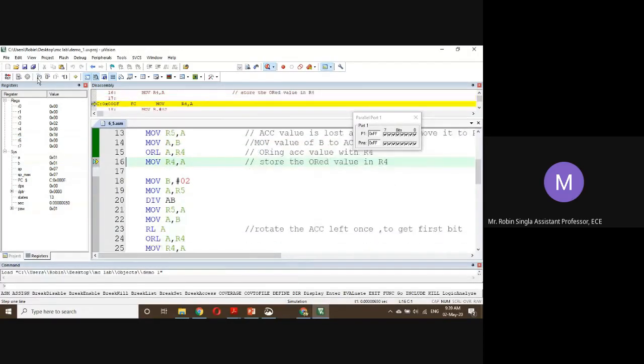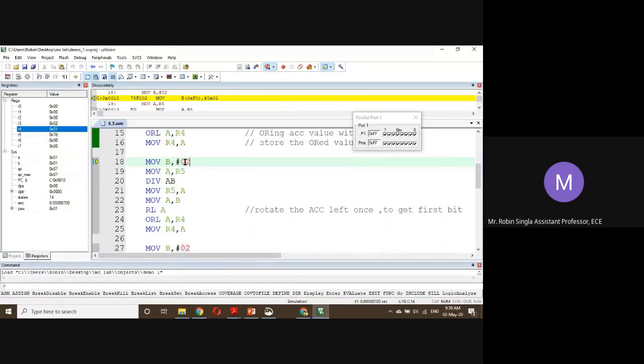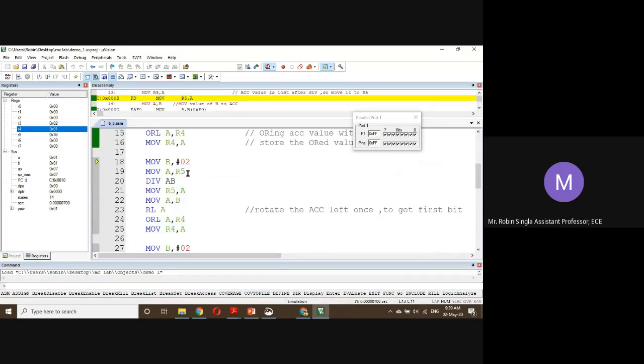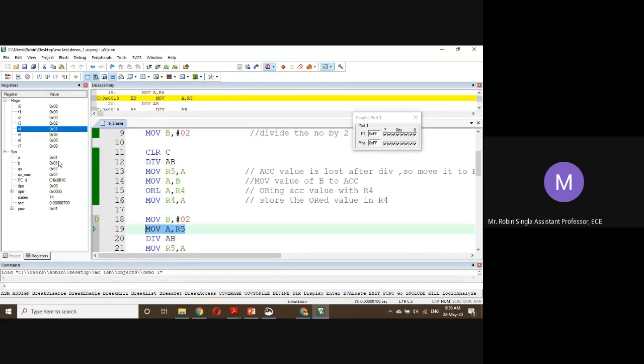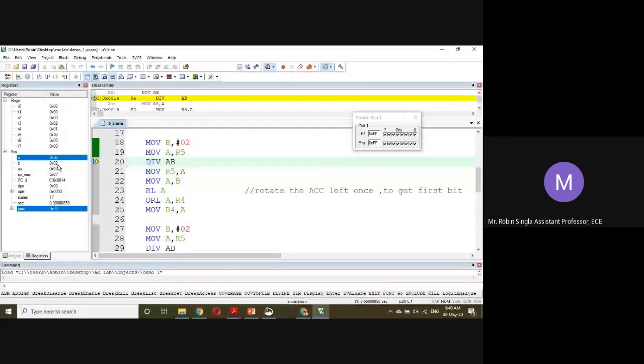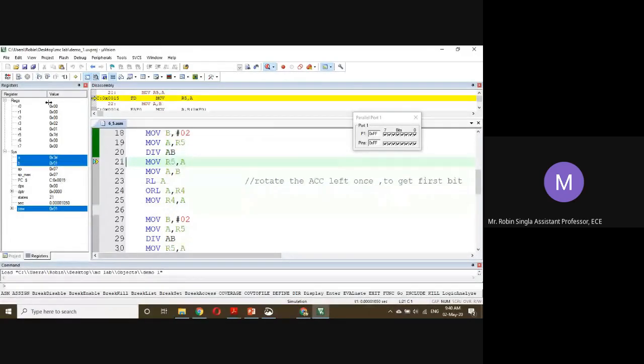So this is how. Now again we'll move 2 to B and divide. We'll move R5 to A because the result of the previous division we saved in R5. The result of the previous division was 7D, which we have saved in R5. So we will move 7D to A. Now B is 2, A is 7D. Again we will divide. Now answer is 3E, remainder is 1.